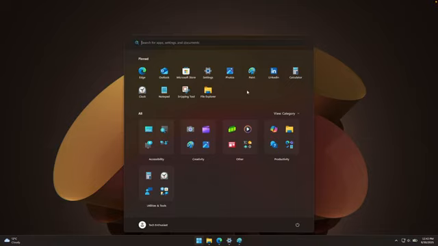Now, this is how it looks. So here on top we have the pinned applications, and then down below we have the categories and all of the applications sorted with the folders.